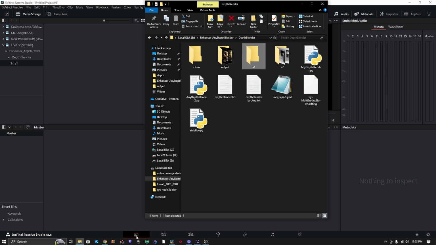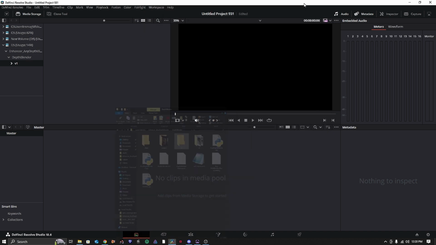Looks like a little folder with mountains on it. And you just drag the V1 folder into this spot right here. Not this spot, but this spot right here. And then it'll show up. It'll open up the folder, and then right here you'll see an image sequence.